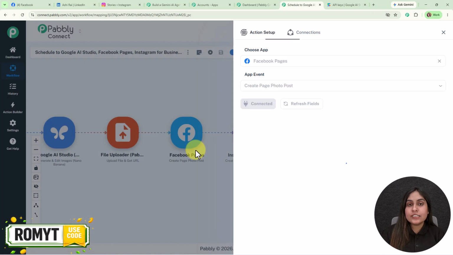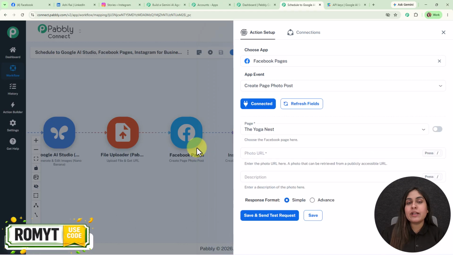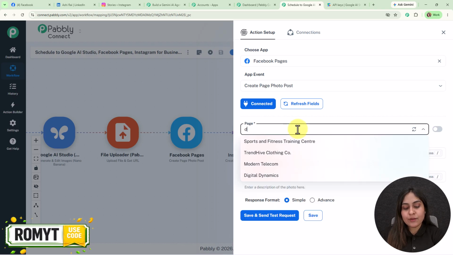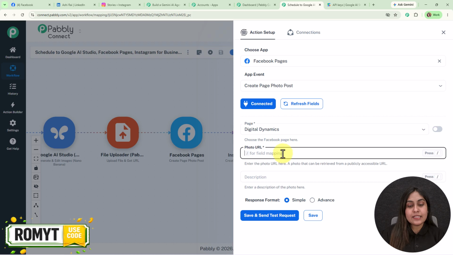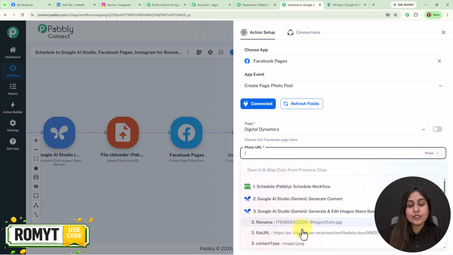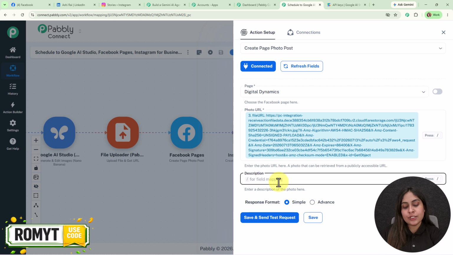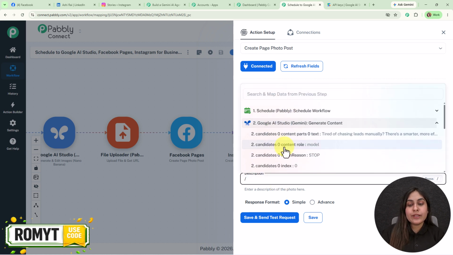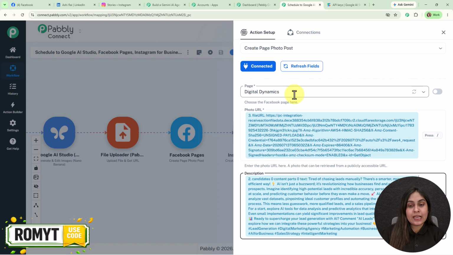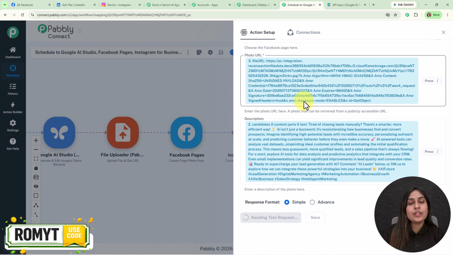So I easily got connected because I was already logged into my account in the same browser. From here it is asking us for the page name first. As you know, I have a page with the name Digital Dynamics. For the photo URL, I'm going to map the original URL over here because Facebook only accepts the original URL. For the description, I'm going to map the content generated by AI, and after adding the details, I'm going to click on the save and send test request.